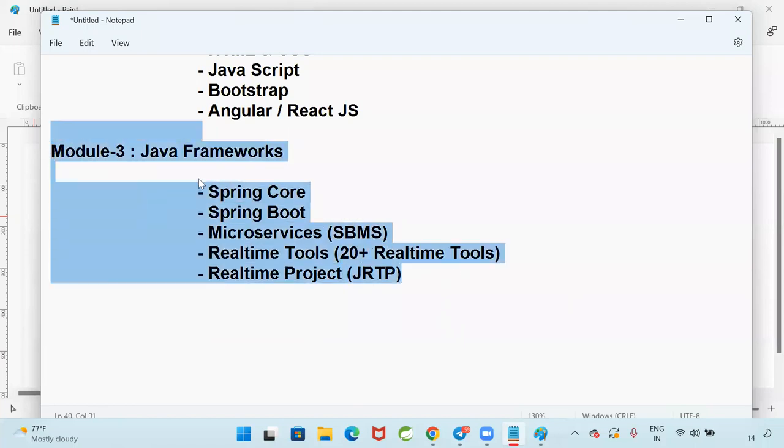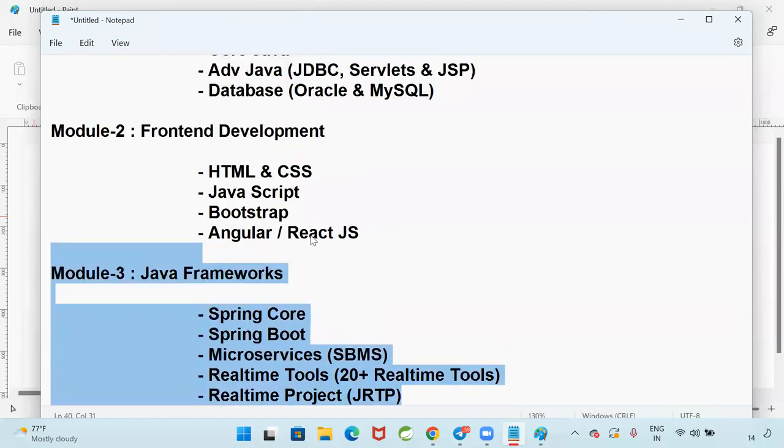After completion of all 3 modules, you can show 3 to 4 years of experience as a Java developer if you have a career gap.